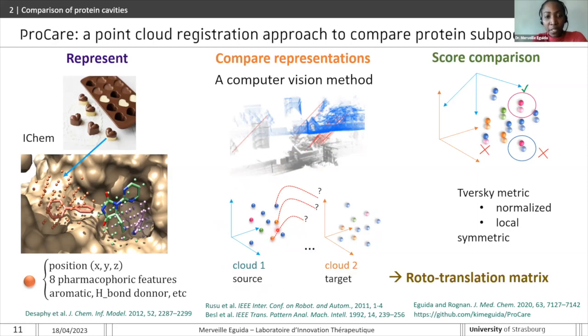So typically, if you're comparing pocket cloud one against pocket cloud two, first of all, you need to find which points correspond to each other. And for this, we analyze the neighborhood to characterize the shape around each point and also the distribution of the pharmacophoric properties around that point. And we try to find the correspondence, the nearest neighbor in the descriptor space, to associate the closest point in the second cloud. And once this association is done, for at least 3 points, we can compute a rotation and translation matrix and superpose the two clouds, so superpose the two pockets. This is what we have here.